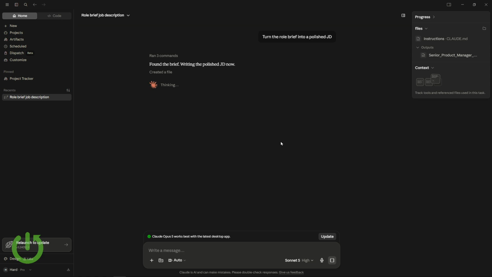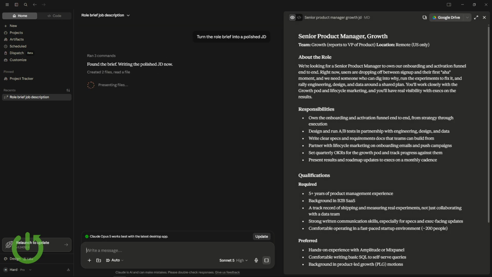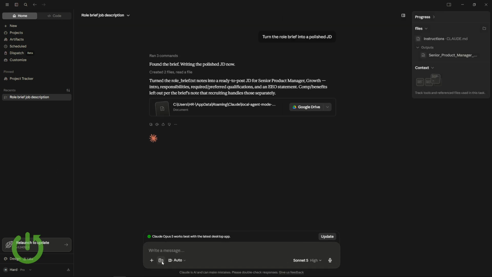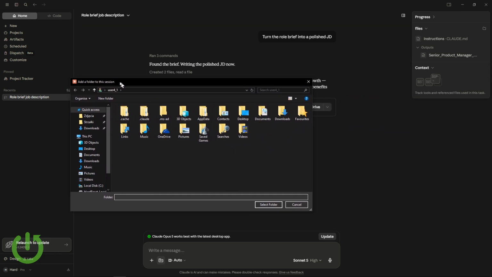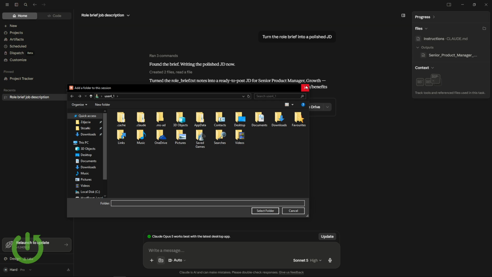It automatically found the file because before we started, I selected the folder in which Claude is going to work. You can also do it during the chat. All you have to do is click on this icon, add a folder, and here you'll be able to add the folder for the current session, for the current chat.